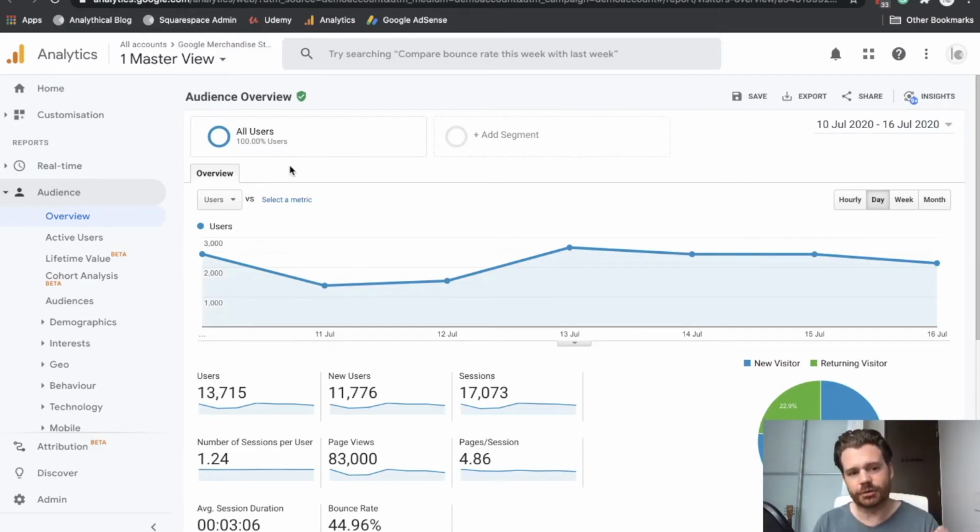So the nice thing about the Google demo account, which is linked to the merchandise store, is that it has a healthy amount of volume. And so if you're trying to really just learn how to use Google Analytics, then this is a really great asset for you to use.